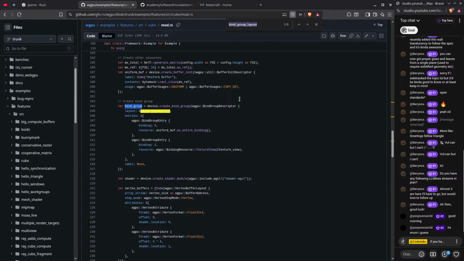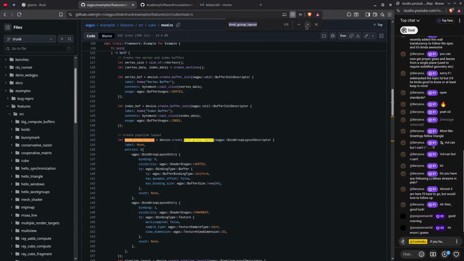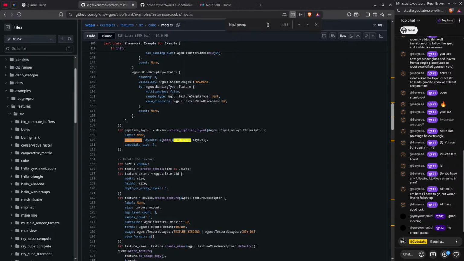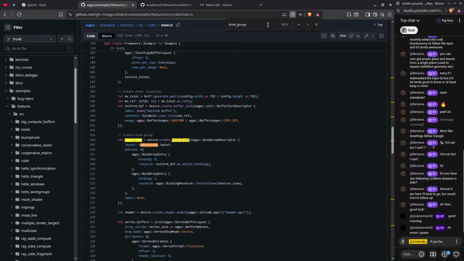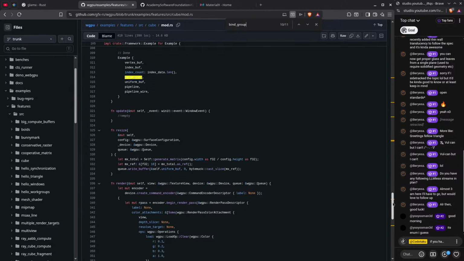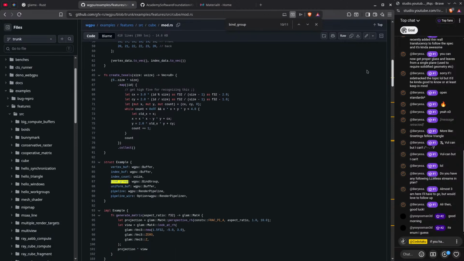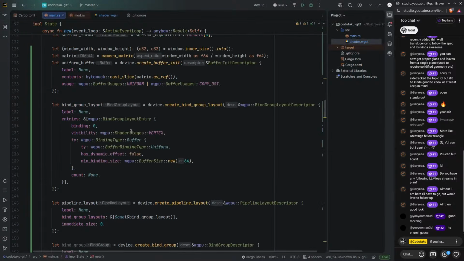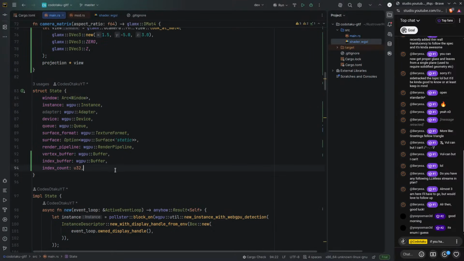Now I guess you just gotta like use that bind group. Yep. So we gotta store them. There you go. Okay.